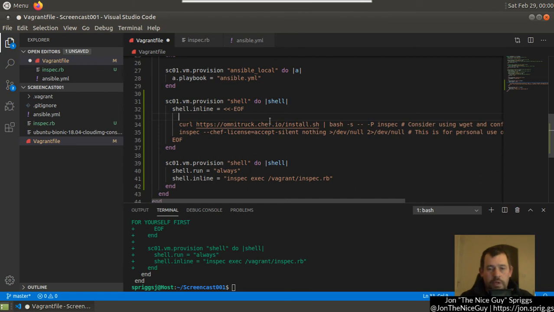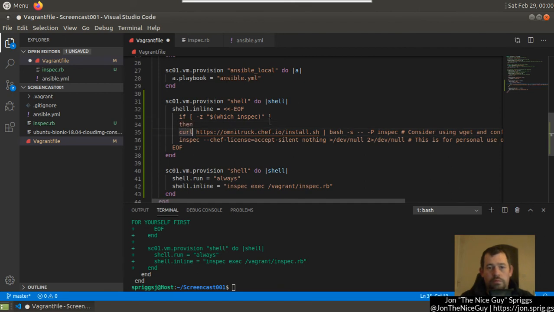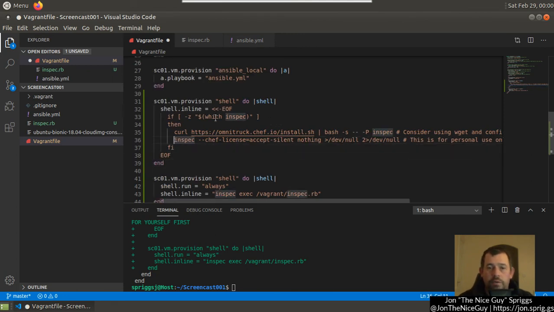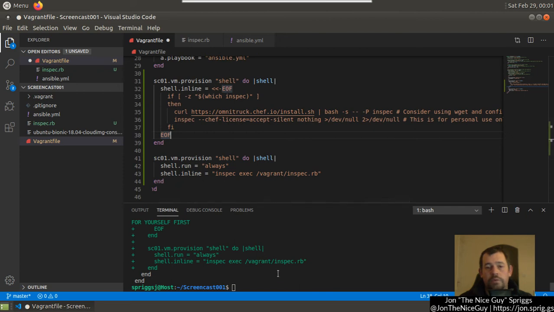So what I'm going to say is, if which inspec is a zero length string, then do this lot. Otherwise, skip it. So, the which command on Linux, Mac systems actually says, if I run the command inspec, which command are you going to execute? So what this means is that even if we provision this multiple times, it's only going to run this part once. So let's save and do vagrant provision.